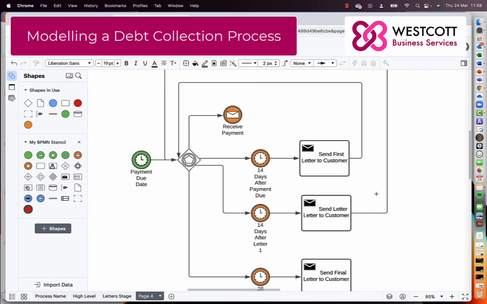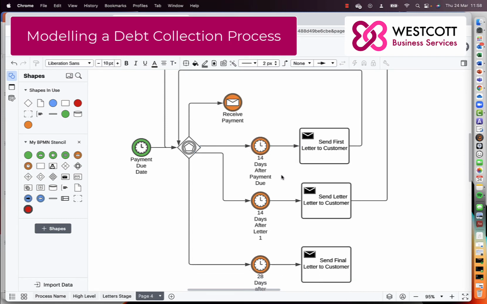Each of those are looping back to the event-based gateway, where it's looking back to see which event is going to occur next. So let's go through this now we've remodeled it. So the payment is due, and 14 days after the due date we haven't received a payment, because if we did, this would have been triggered first and we would never reach this event. 14 days after the payment due, we send the first letter to the customer, and then what we need to do is loop back and say, well, what's happened now? What event occurred after that?